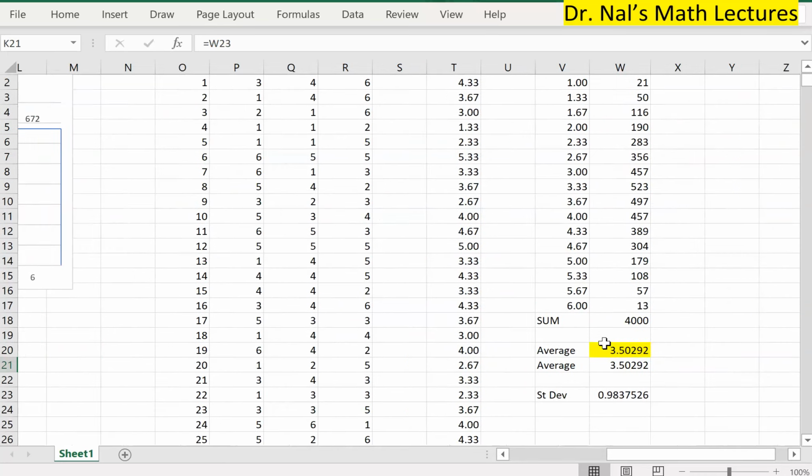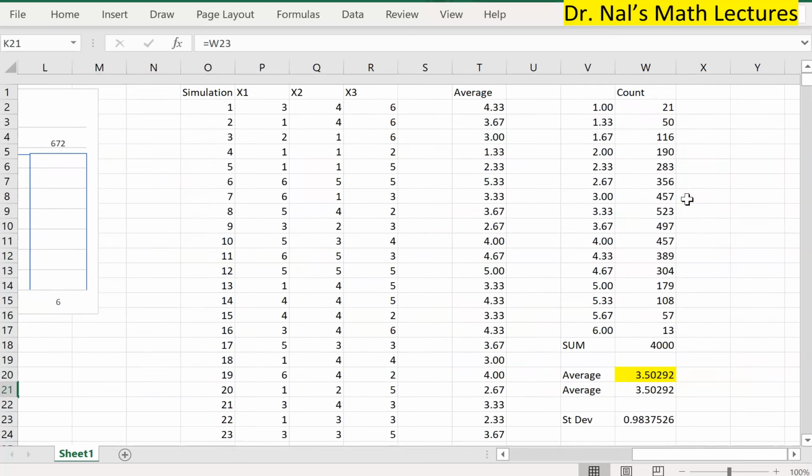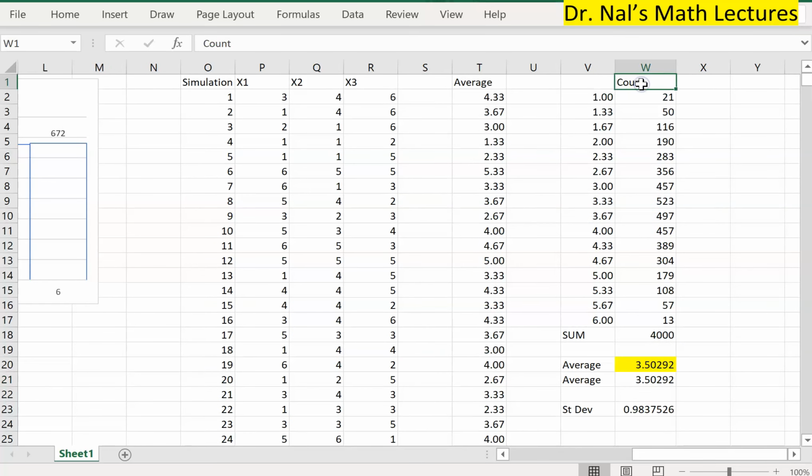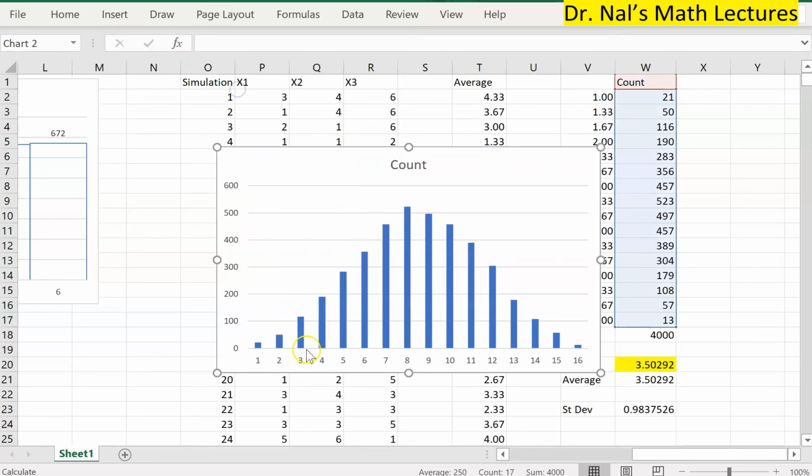And just for the record, look at the variation of these observations here, the counts. So the number of 1s, 2s, 3s, 4s, 5s, 6s, if you repeat the experiment 4,000 times. And let's try to plot this distribution as well. Let's see what will come out of it. You guys will be surprised to see, oh my goodness, look at that.